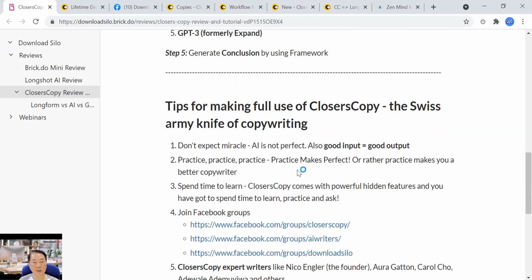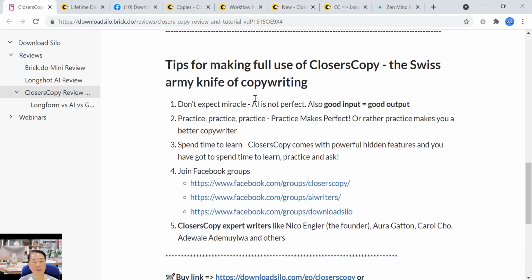So, tips for making full use of ClosersCopy. This is a Swiss Army knife for copywriting. As I said earlier, you shouldn't expect miracles because AI is not perfect. Sometimes you give it a good input and it will give you good output. But most of the time it's okay, and sometimes it gives you rubbish as well. The second thing is you need to practice. Practice makes you a better copywriter.